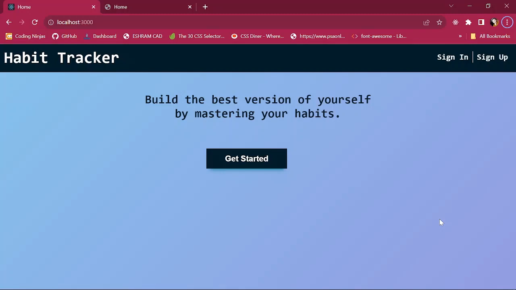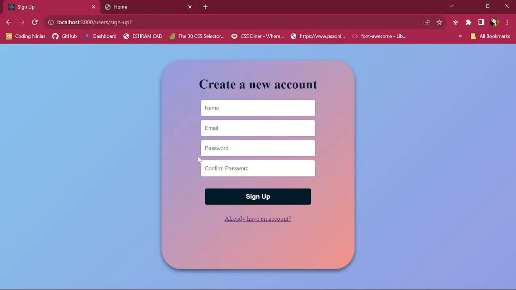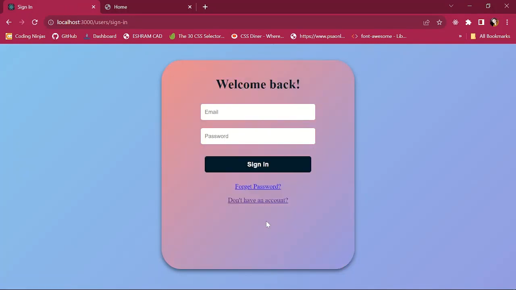Here is the homepage of this web application. It has a sign in and sign up page. Okay, let's get started by clicking this button. It will take us to the sign up page. I have already created an account, so let's go to the sign in page. Here I'll put my email and password.